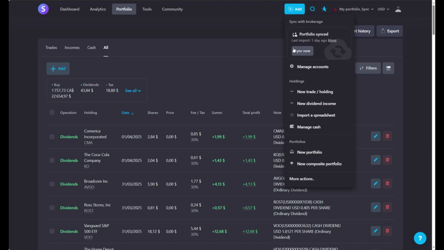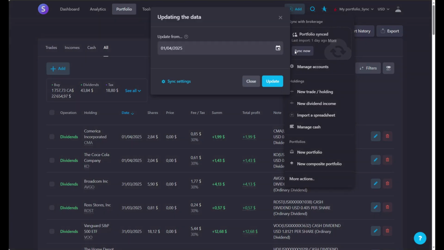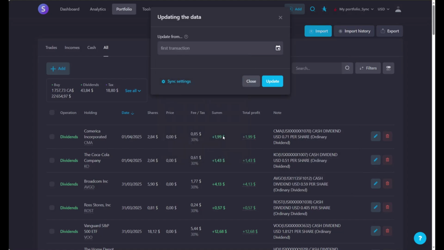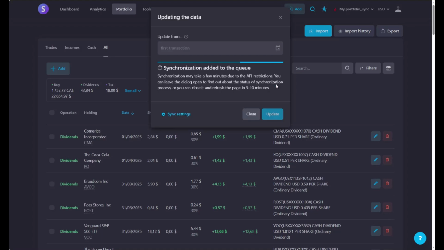Important notice: after you successfully import all of your transaction history, you should manually run the synchronization process. Clear the date value in this window and start the process. This will remove any duplicate transactions and align your portfolio with the broker.